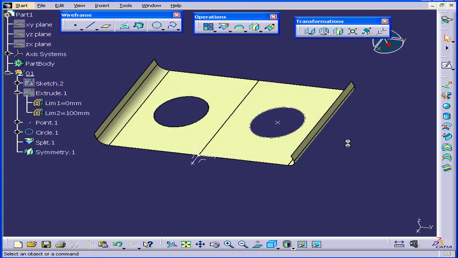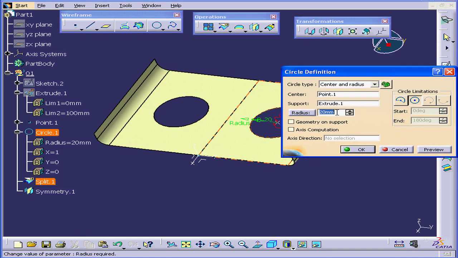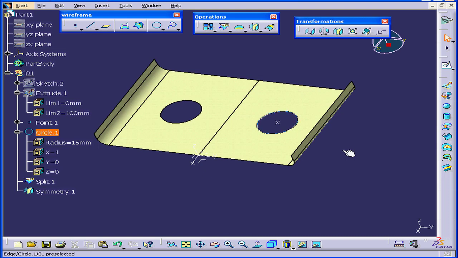And let's click OK. Now let's do some modifications to this circle. We double-click in the specification tree. Let's change the radius to 15 millimeters. Tab and OK. As you see, the radius on our symmetry circle changed as well.